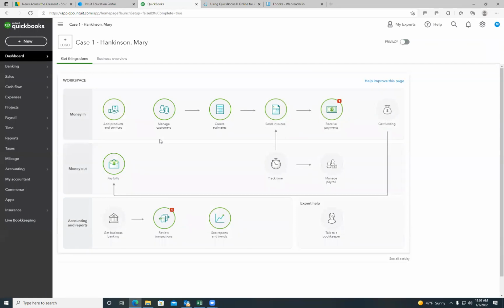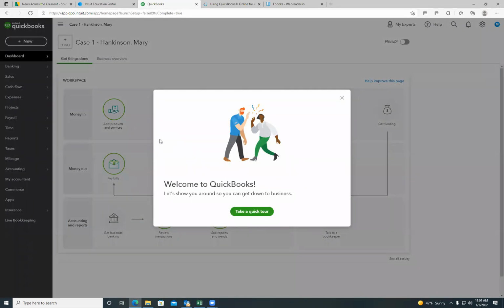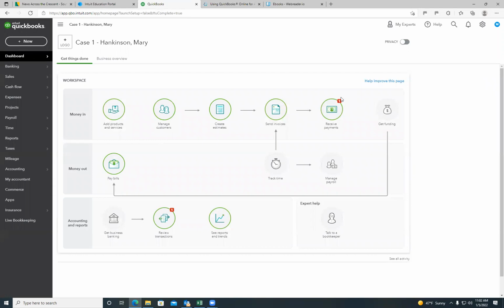And this is what it should look like when you get started. Now, if you want to take the tour, you are more than welcome to go ahead and take a quick tour. If you don't feel like you have the time to do that, or you don't need to, you can go ahead and exit out. That's totally up to you. But this is what it should look like to get started.